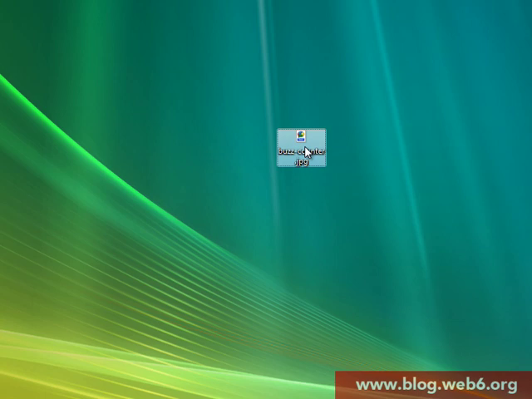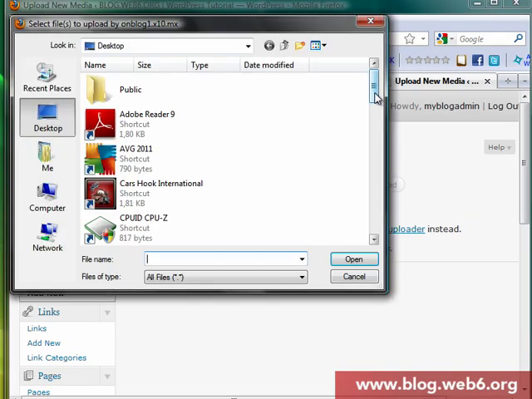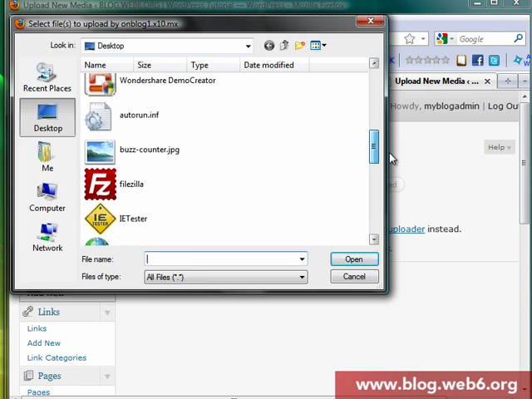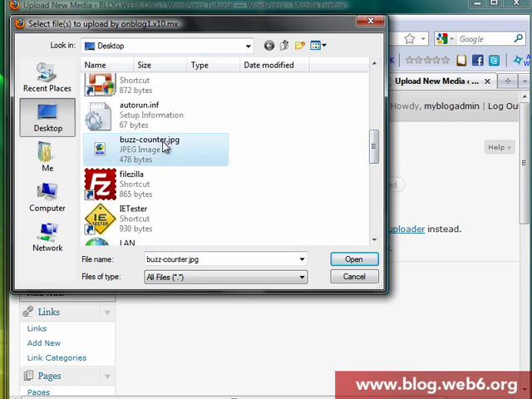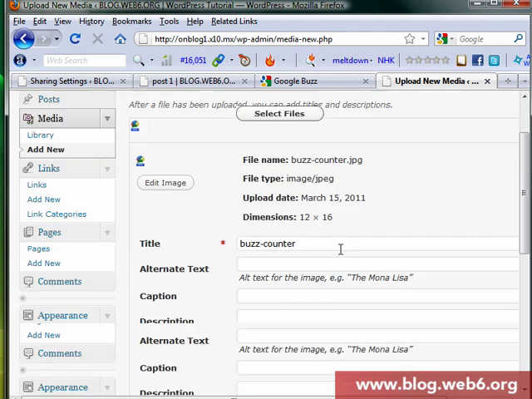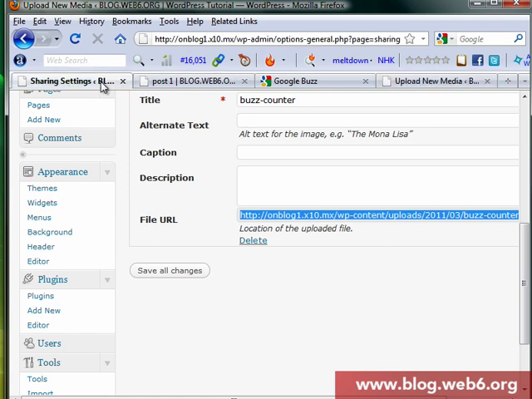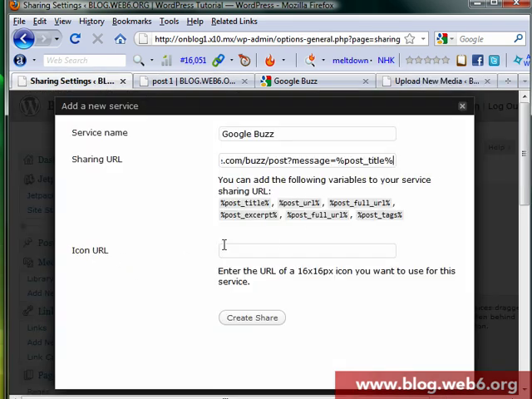I already have it on my desktop, so now I'm going to upload new, select file and go to my desktop, excuse my messy desktop, and here is buscounter.jpg, and you open it. By clicking that open button, you save this file. Copy the file URL here and go back to our sharing buttons and icon URL. We paste that JPEG file there and create share.